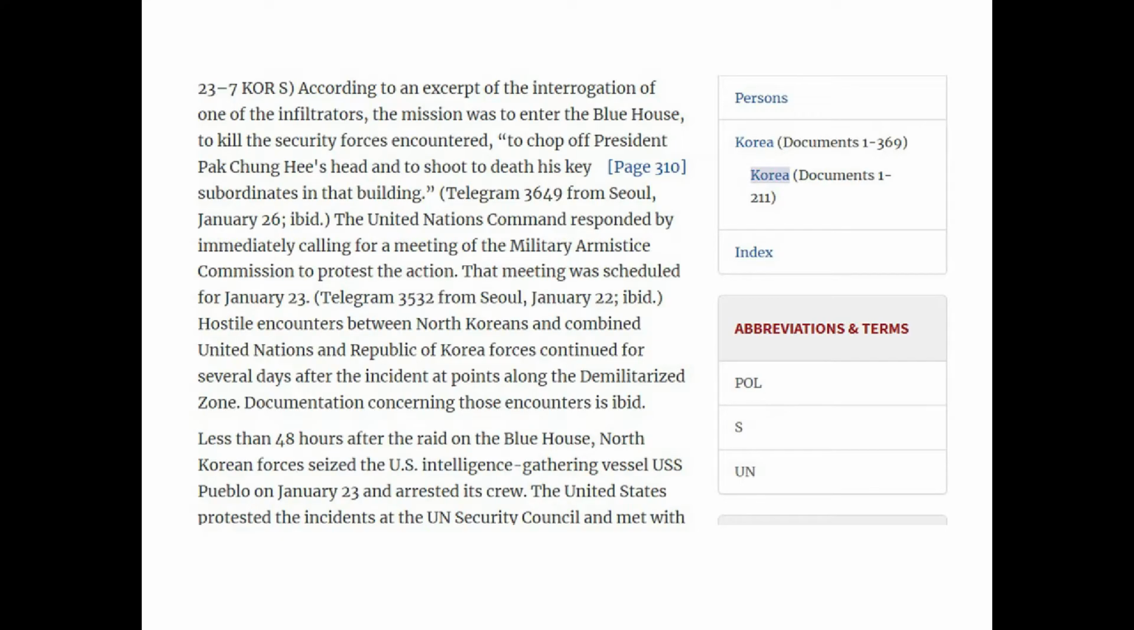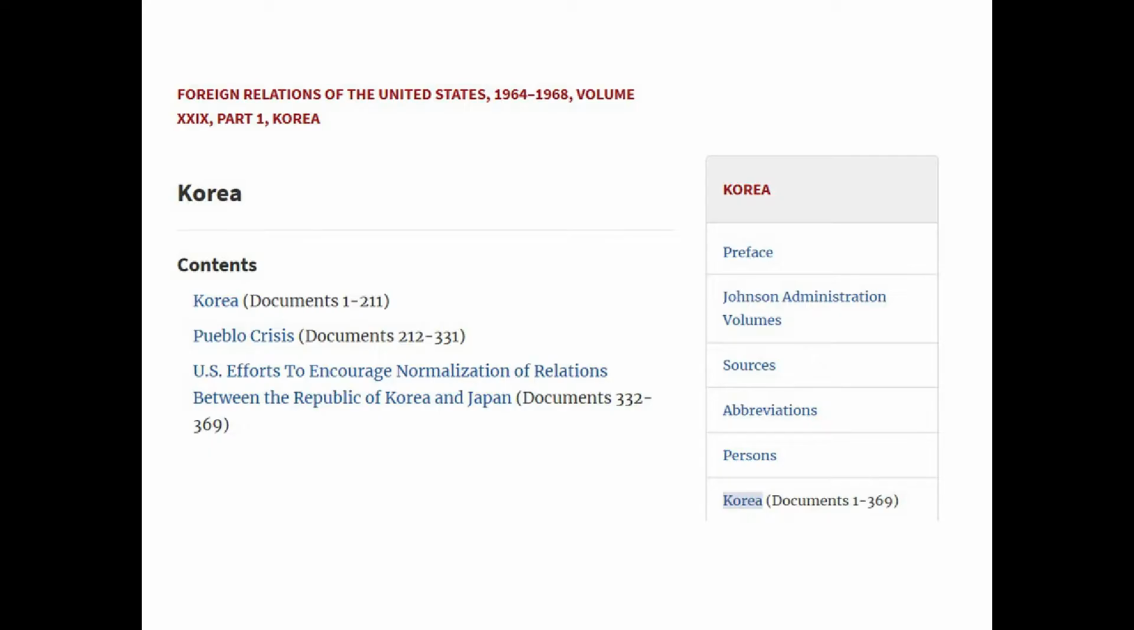And if we go down a little bit more on that page, we see, again, they're giving us all this wonderful information. And like I said, on the right, it says Korea Documents. And 1 through 211 would appear to be the ones that have to do with Pueblo. So you can flip through all of those and find some interesting stuff on the Pueblo that maybe hasn't been referred to before. And if we click on those Korea documents, this is what comes up.